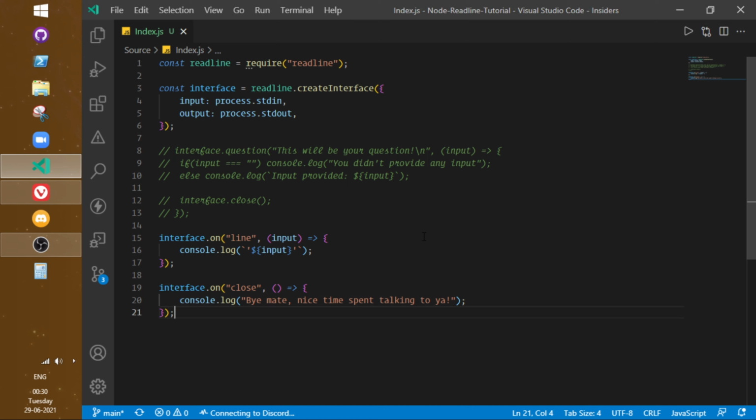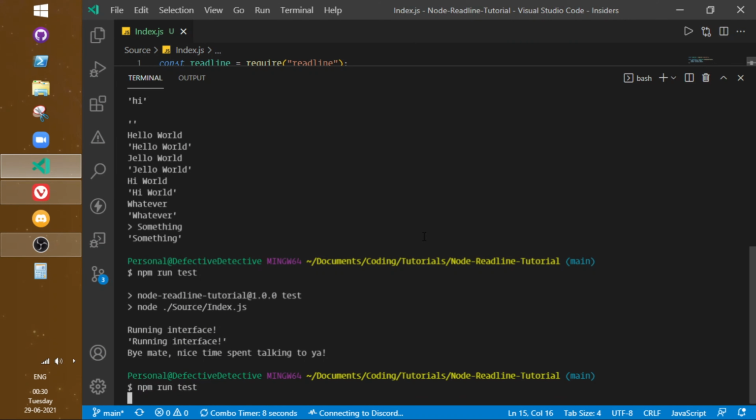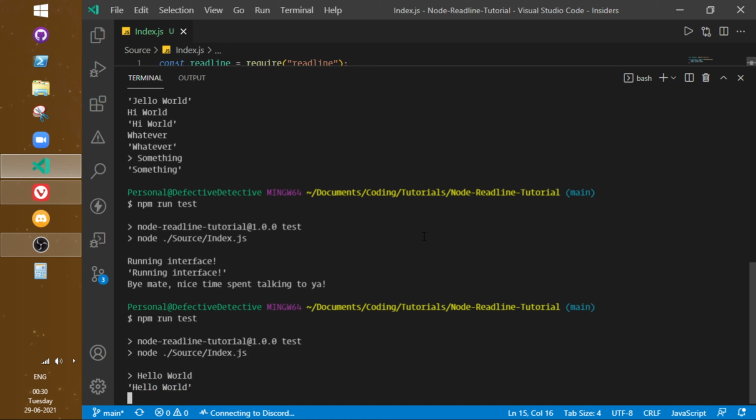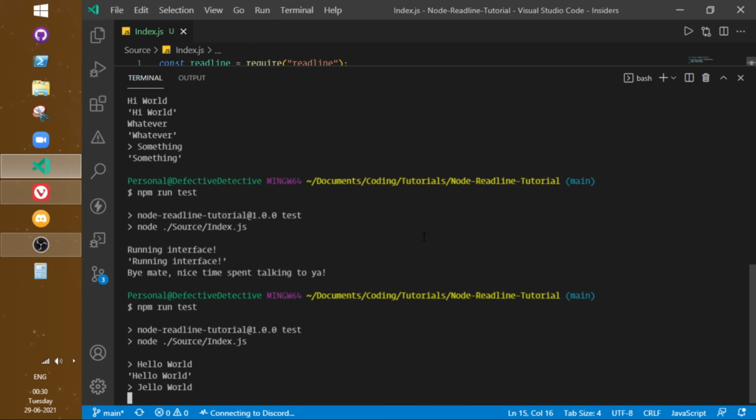Now allow me to show you the difference. There are other events too, but I just want to show you the difference between on and once. So let's just make this once and run this program, and we did it. Now let's just say hello world. Okay, hello world, and see, it doesn't work. It won't work.